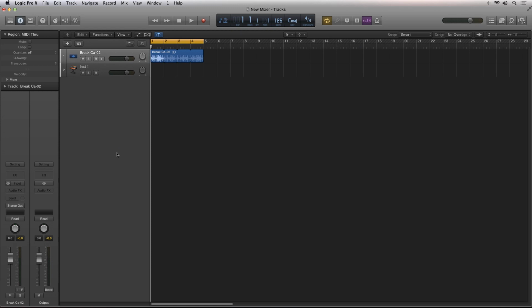Logic Pro 10 is here, and with it, a host of great new improvements, features, and enhancements. In this screencast, I want to give you an overview of the new redesigned mixer. You can quickly bring up the mixer by pressing the letter X on your keyboard.